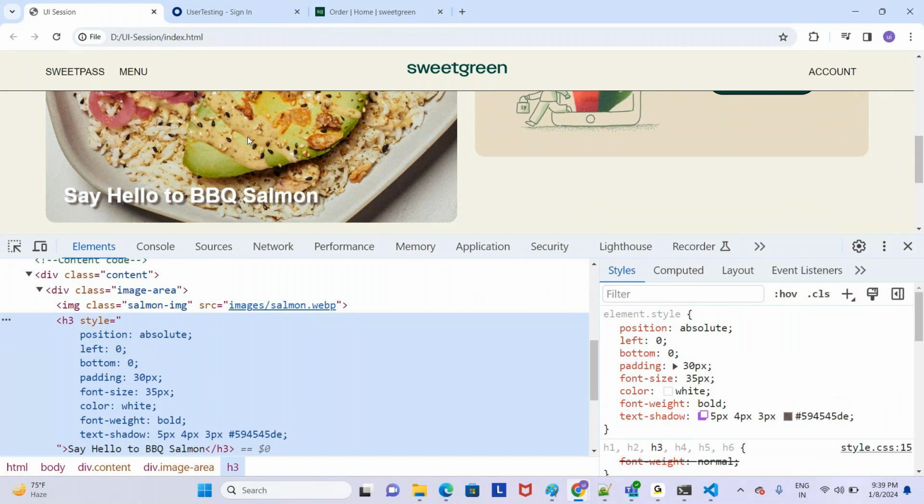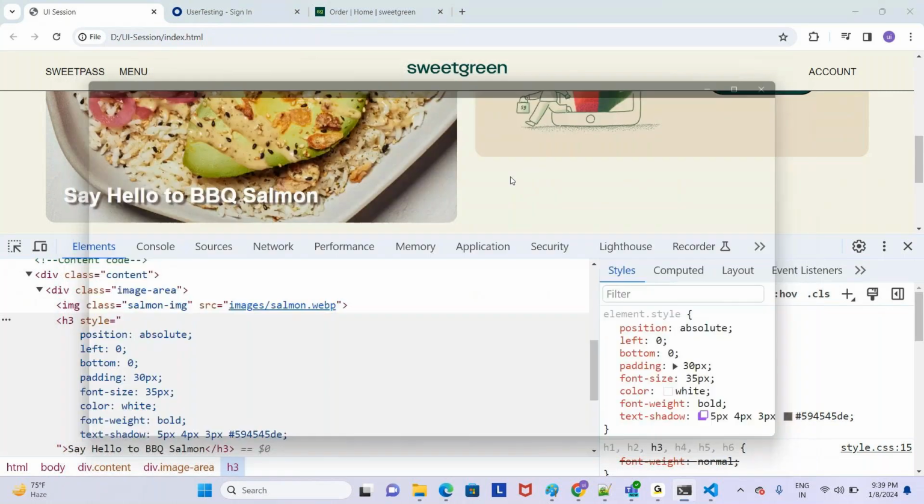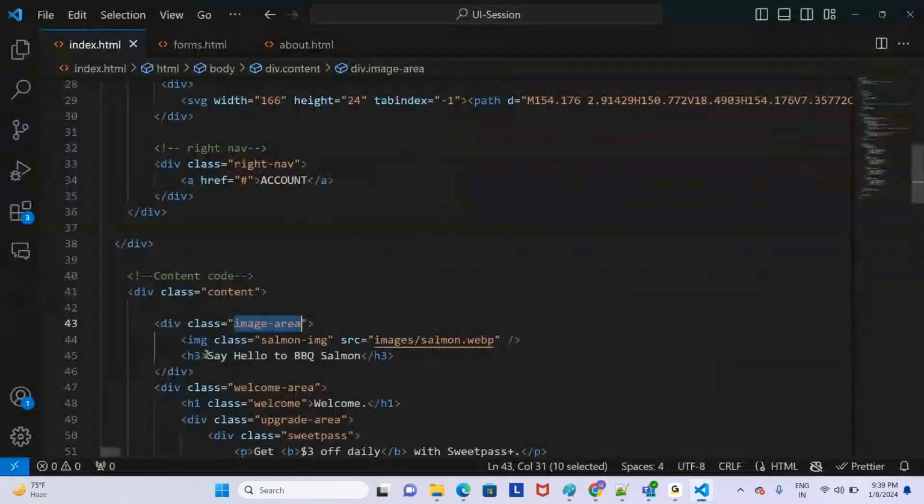No, I understand. So now this text says, hello to Bibik Salman. I gave this in the normal way, the same way I gave it in the HTML editor.